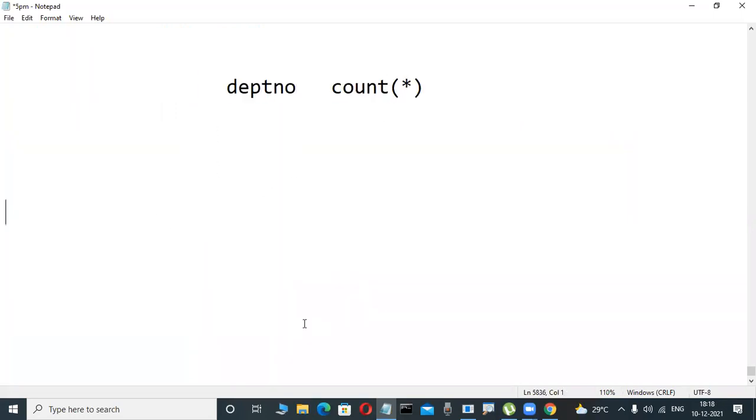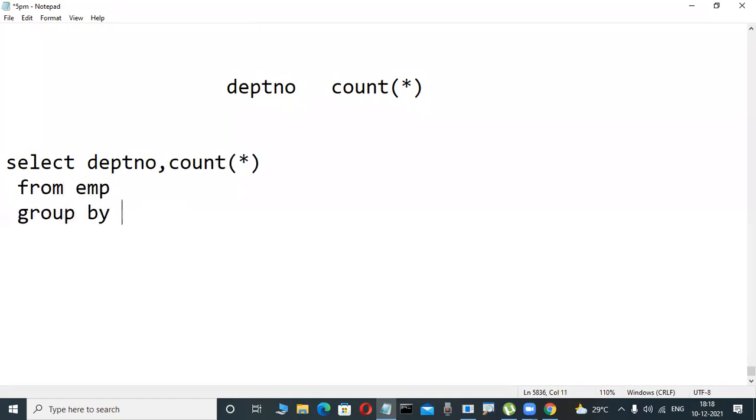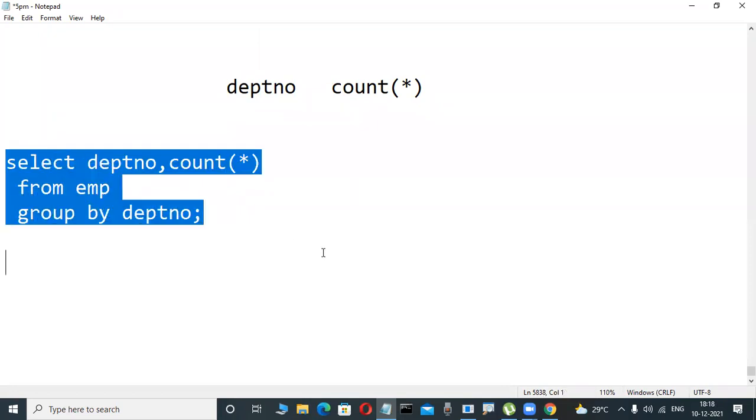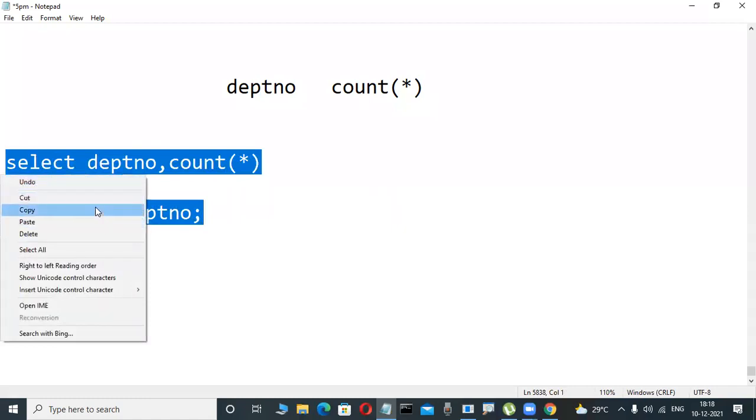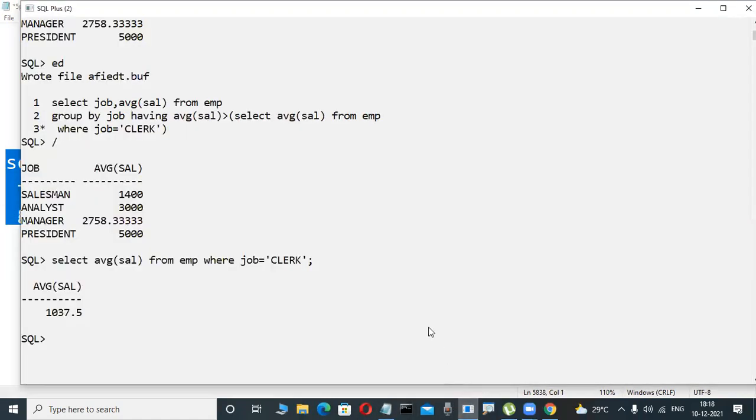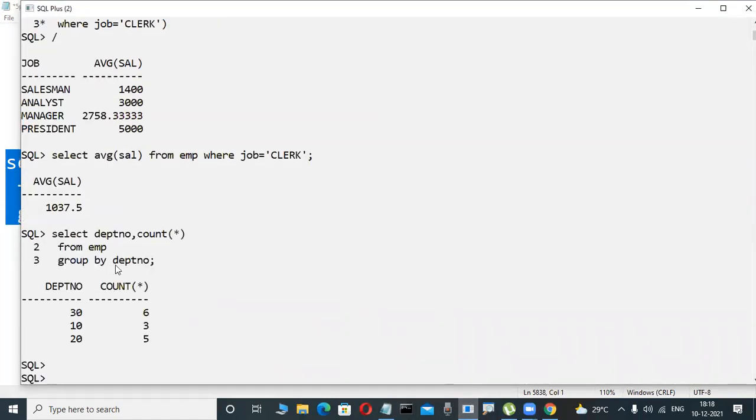Whenever we select a group function with a normal column, we use what? Group by. So select department number, comma, count of star, from EMP, group by department number. This is the query. Observe here, up to now you have an idea. Group by clause like this, same as the previous case model.